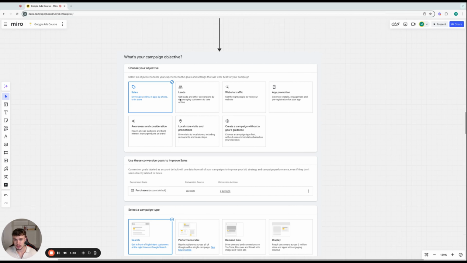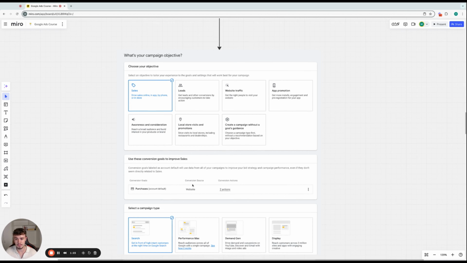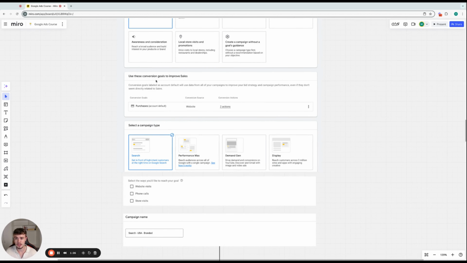When you do so, it'll bring you to this window here where you're asked to choose your campaign objective. Now, in 99% of e-commerce store cases, your objective is sales. So select the sales objective here, and then you'll be prompted to use specific conversion goals for your sales. In this case, you just want to have your purchase conversion set up here.